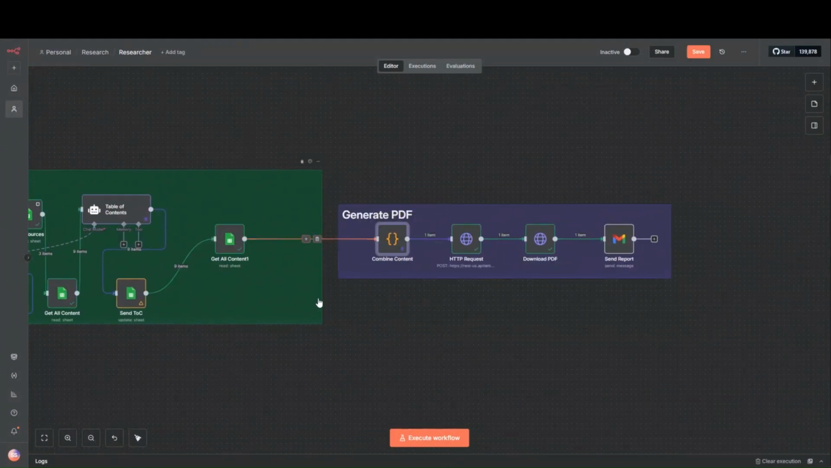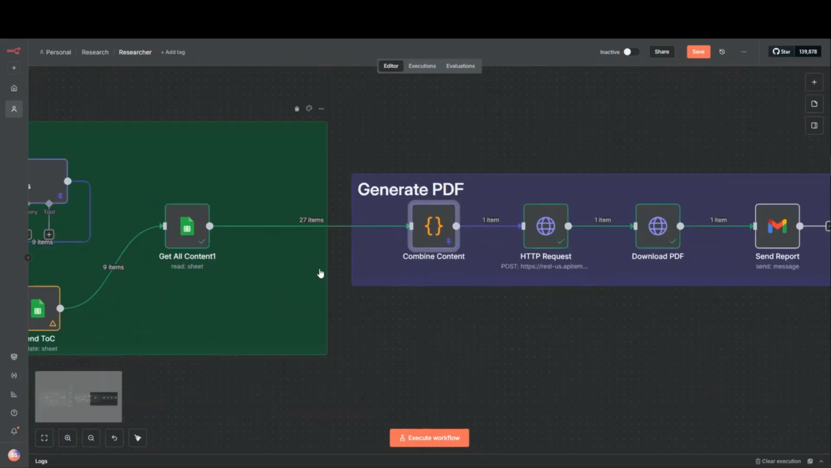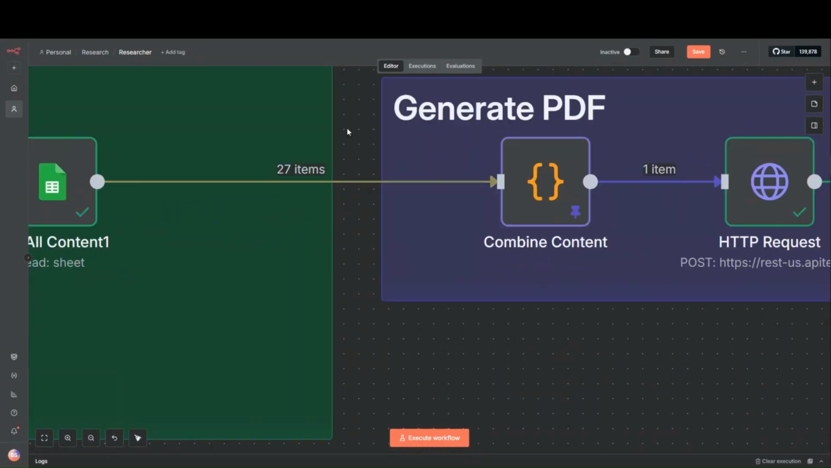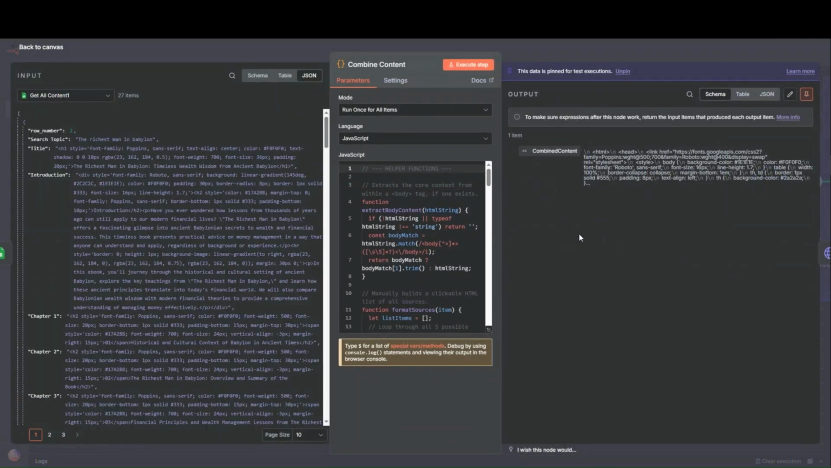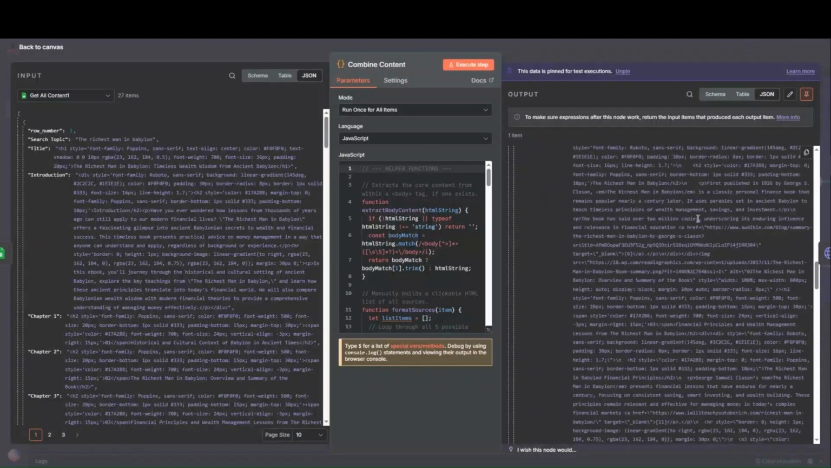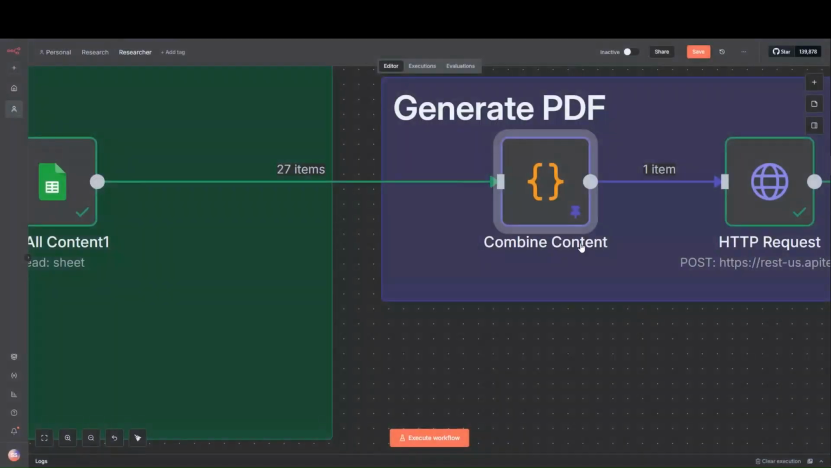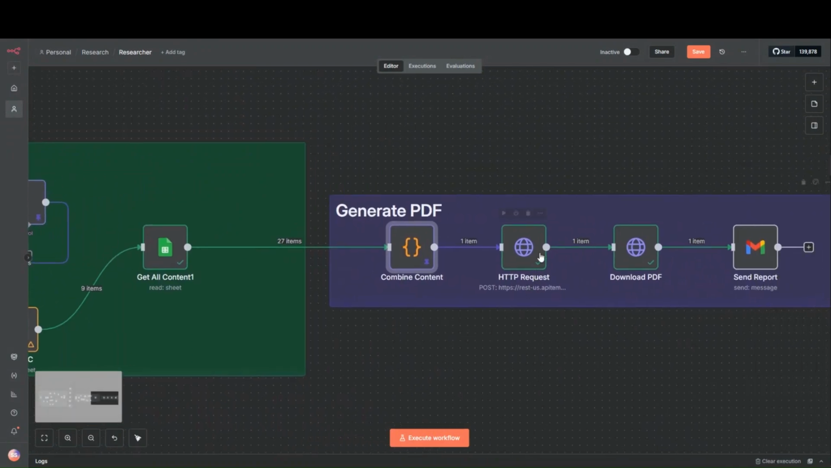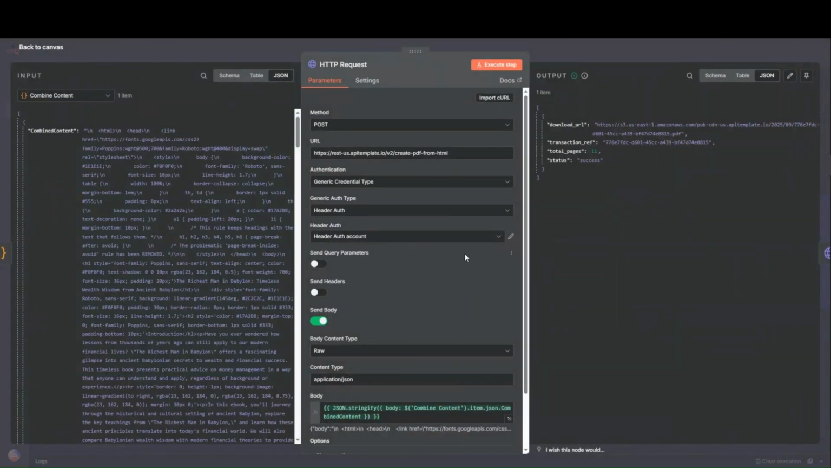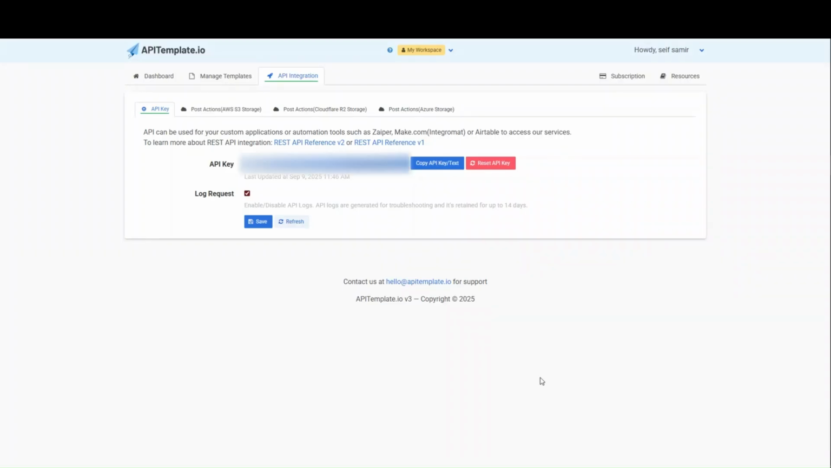As you can see, we have here 27 items. Now we need to combine all these 27 items into only one item. The sources, the content, the style, everything in only one item. Then we pass this one item to our PDF generator.